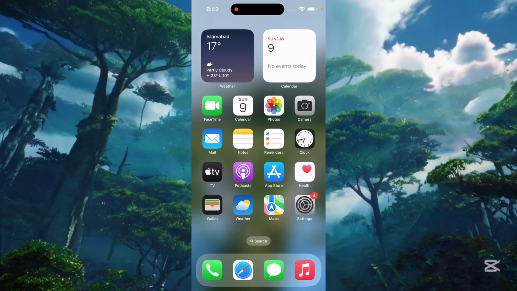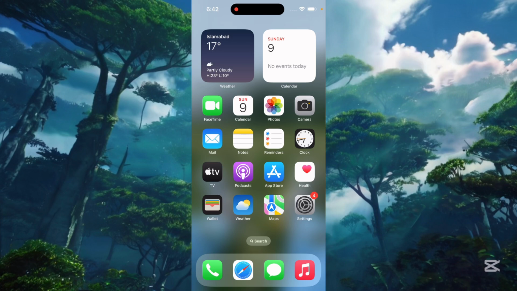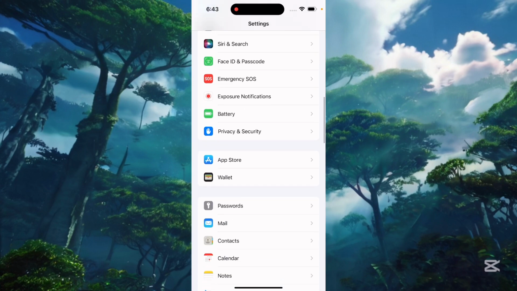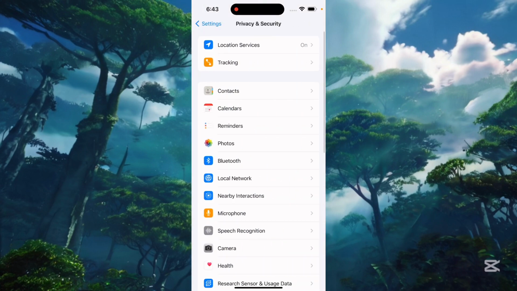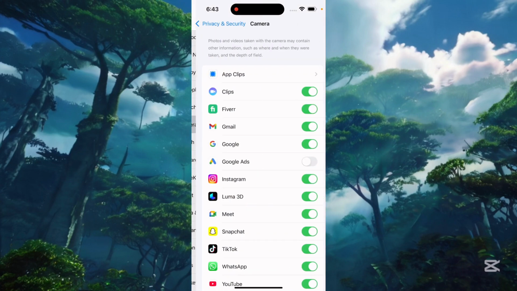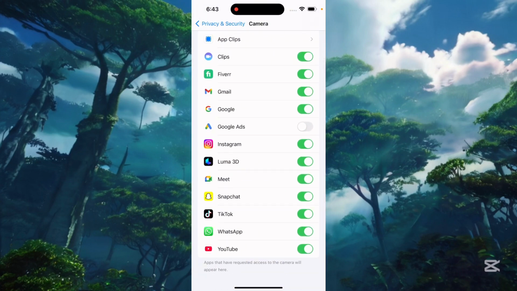But if we talk collectively about all the apps, how can we do that? If we want to check which app has camera access and which app doesn't, instead of opening all these apps and checking if they have camera access or not, you can simply open the settings. Here in settings you can see the option Privacy and Security. Click on that. Now scroll down. Here you can see the option Camera. Click on it. Now you can see which app has camera access and which app doesn't have.